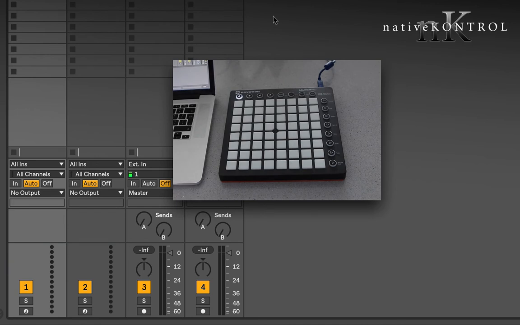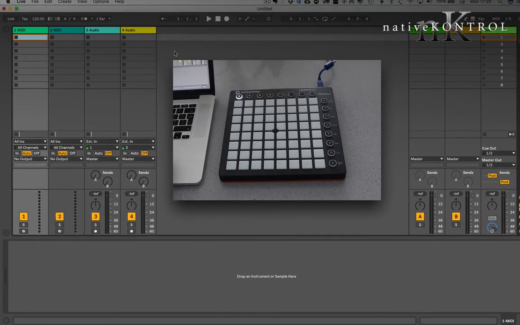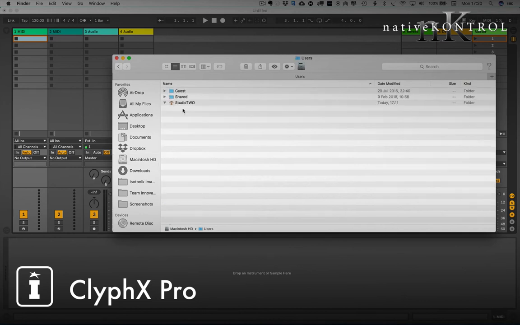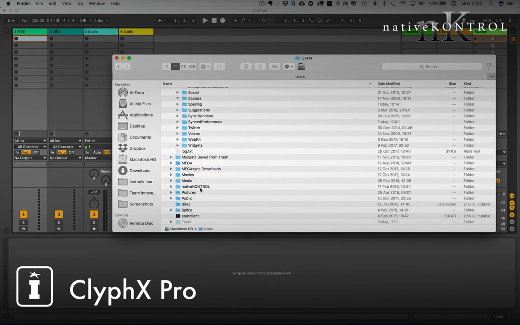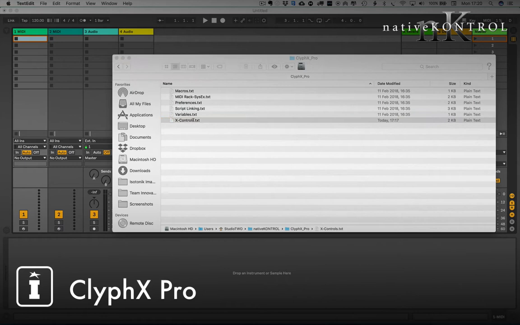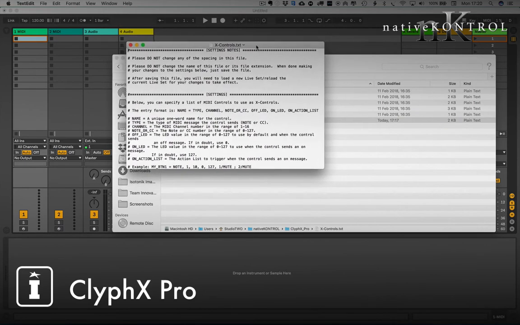Now to do this and get it set up, you have to dive into the text files that come with your installation of ClyphX Pro. If I look where you'll find those, if you go to Users on the Mac, or on Windows just search for the nativeKONTROL folder. Within the nativeKONTROL folder, you'll find ClyphX Pro, and within there, you'll find a variety of text files that can be used for different things. The one we're focusing on today is the X control text. Let's open that up, and we've got it in TextEdit.